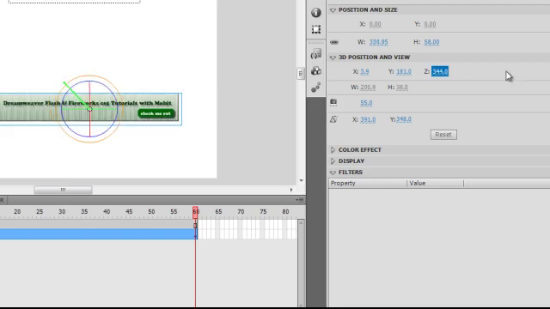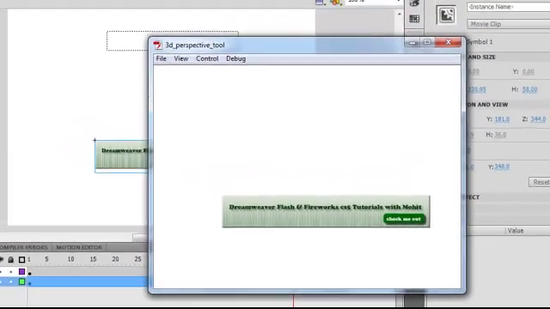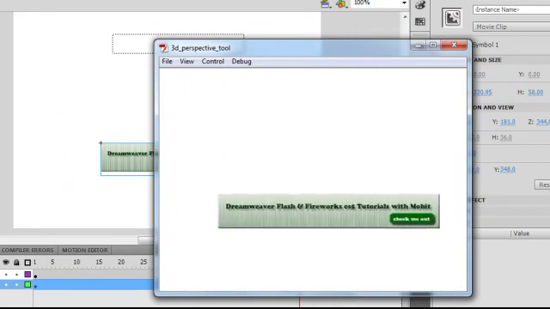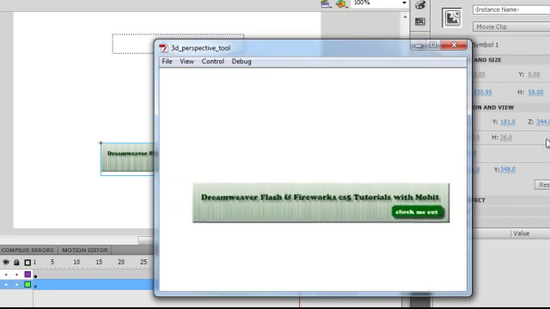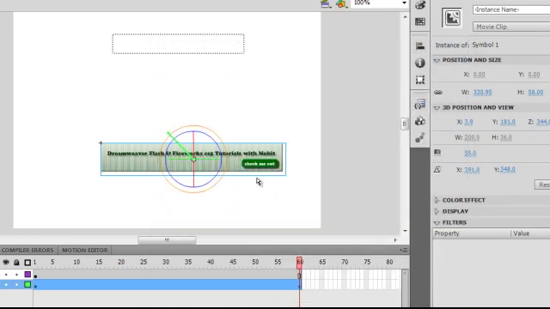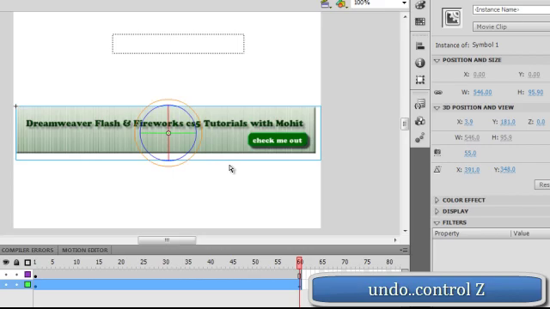Let me hit Ctrl+Enter to show you a published preview. So guys, if you notice, the banner is becoming smaller and is tending towards the vanishing point. Okay, that's very cool. I'm going to reset it back to how it was originally, back to square one, guys.